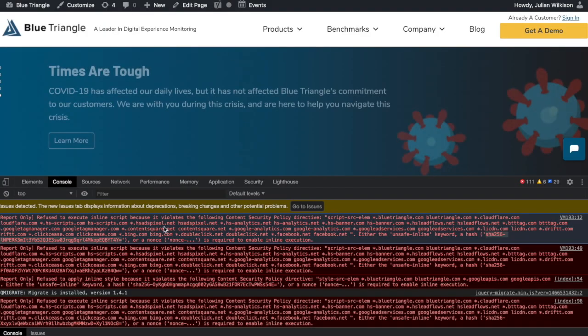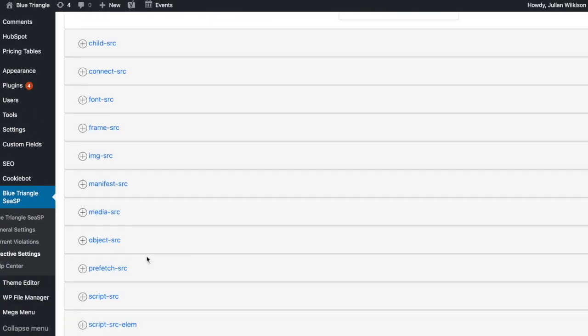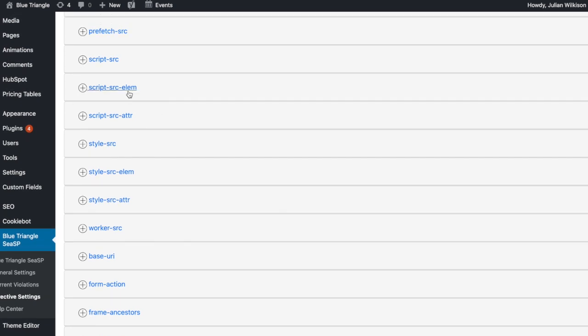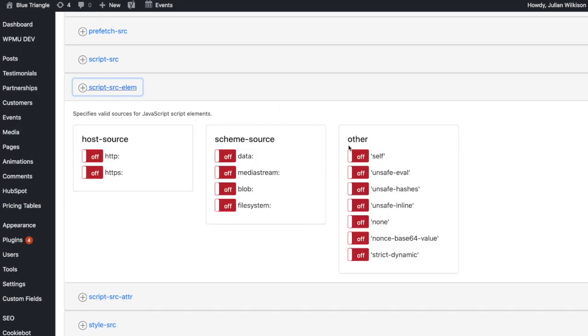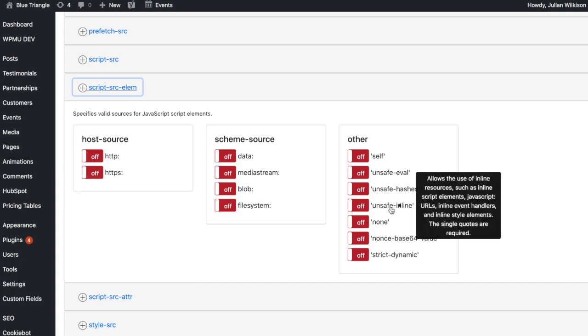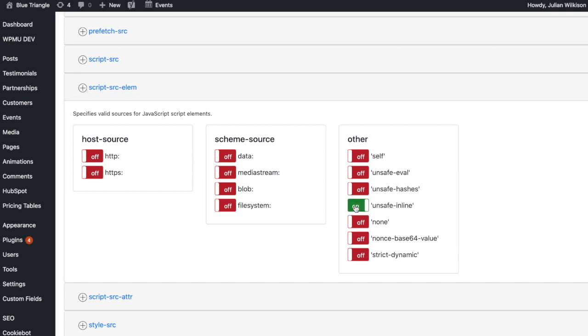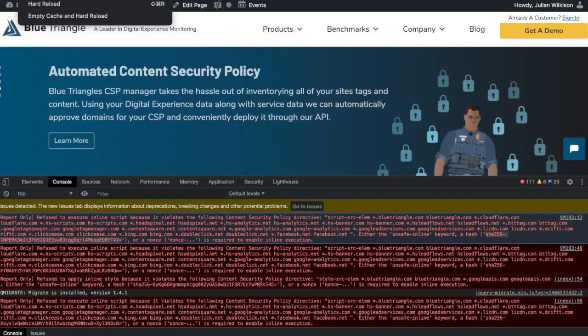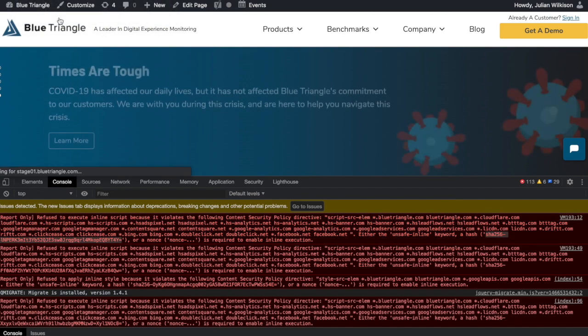We're going to want to look for script source element, and we're going to want to enable unsafe inline. If you don't know what unsafe inline is, you can hover over and it gives you the description. It allows the use of inline sources such as inline script elements, JavaScript URLs, inline event handlers, and inline style elements. When you click this on, it'll allow inline scripts for script source elements. Let's go ahead and do a hard refresh, and we shouldn't see that error anymore.